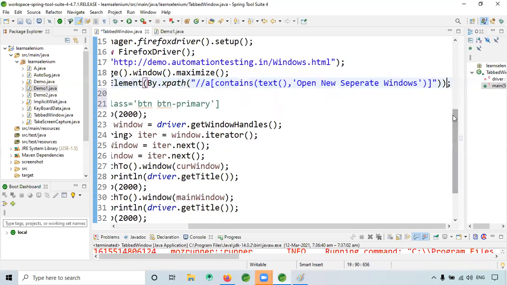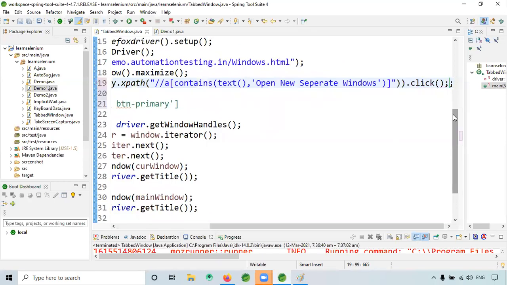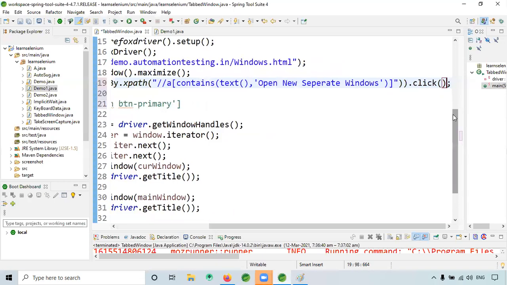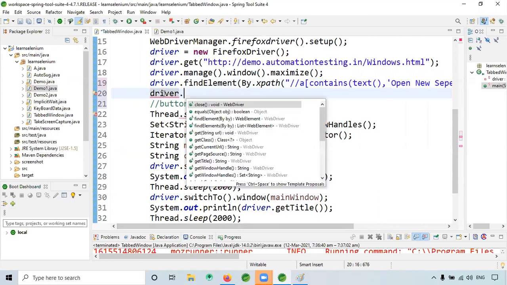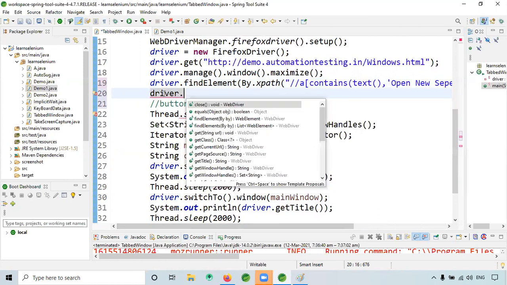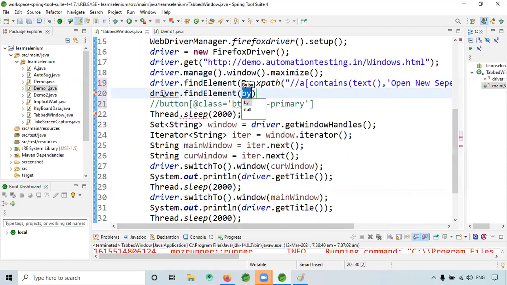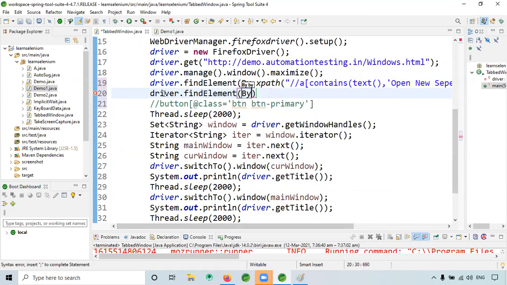Here dot click I will give. To click I have to give semicolon. Right. So next, driver dot find. Give me a minute. I will just add the XPath. That's all. I will stop here. Yeah, sure. XPath.